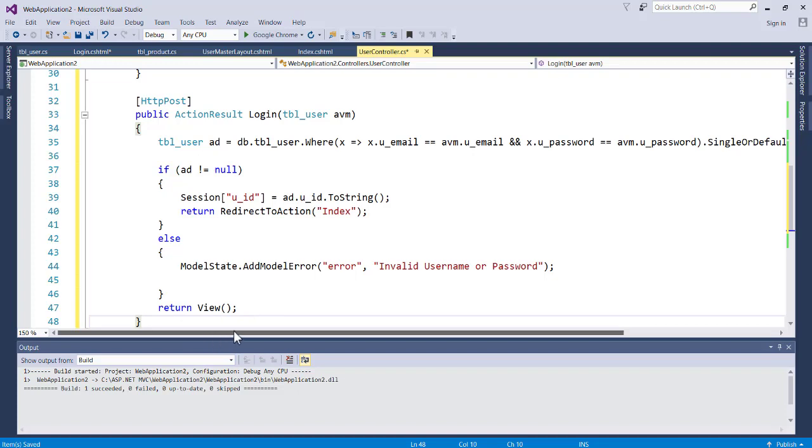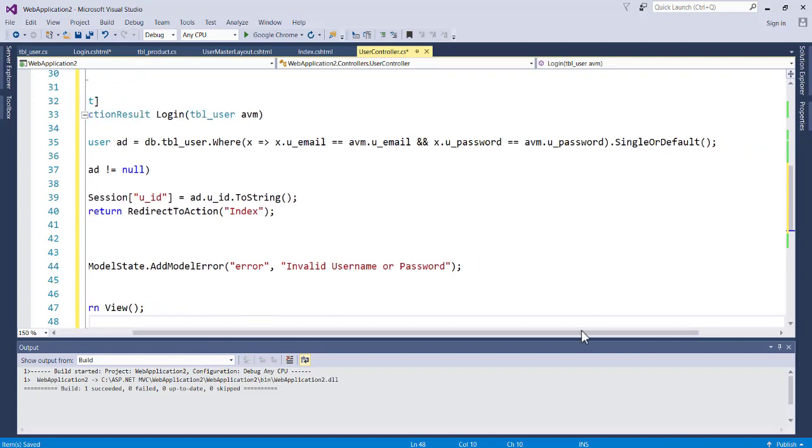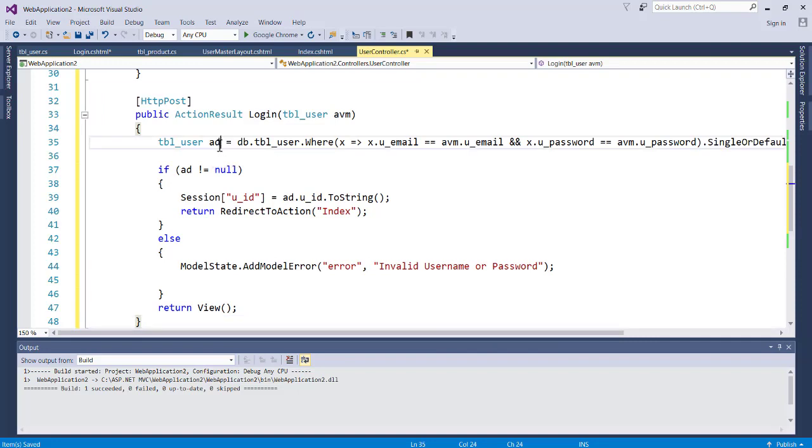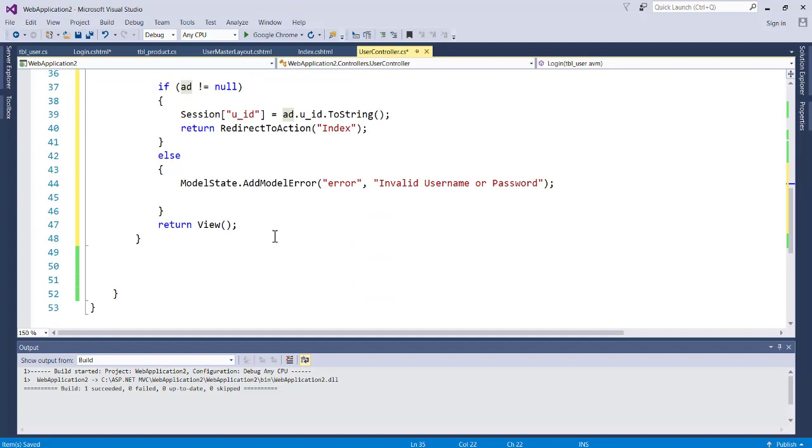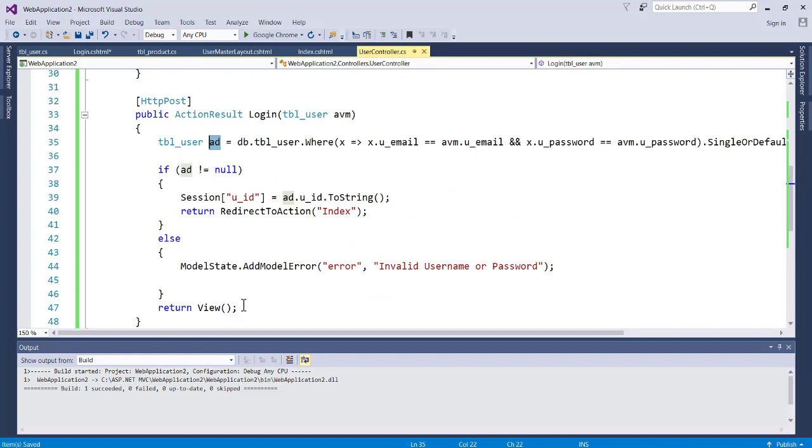Now aside from that, if you actually check here, you can see we find it out here. Now we store it under the AD, and then we check if AD is not equal to null, it means the user exists. Then we store the session ID to the user ID. We return to the index. Now remember that the index contains the whole page where the user is going to pass in or search the product. So we return it to the index as a home. But if it is not, then we say user error, invalid username or password. Then return the same view. Okay, so that is for the login.